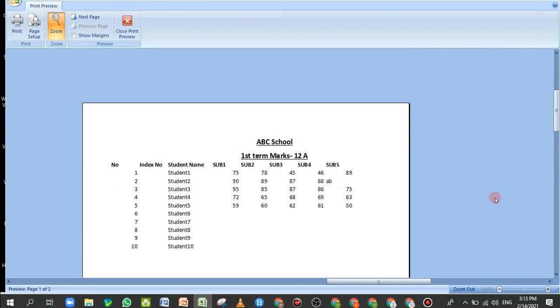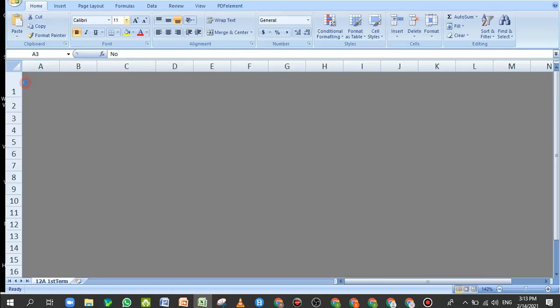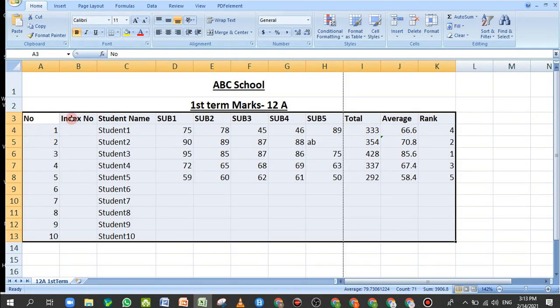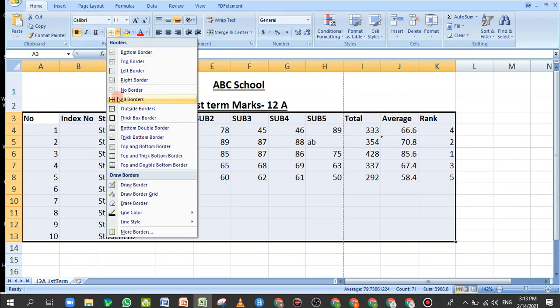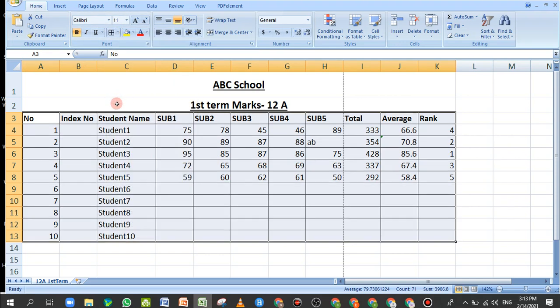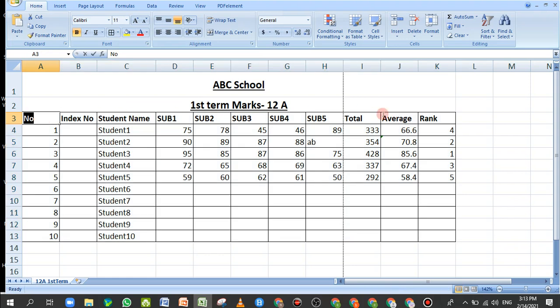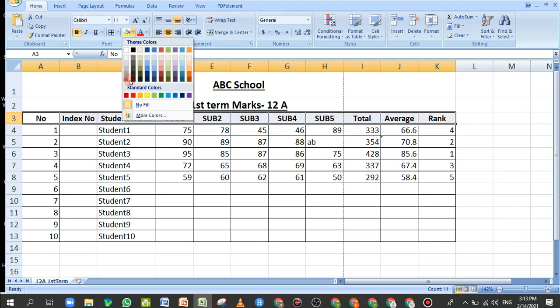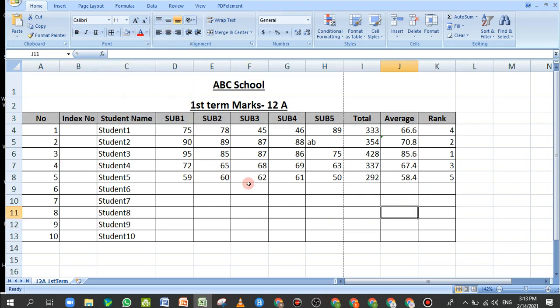So I want to have lines here, so I close the print preview. I'll come to this place and go for the grid lines, all borders, right? And then only for the topic area, I'm going to make it center, and then I'm going to put some color here to highlight it. You can see a dotted line here, which shows the printing area.